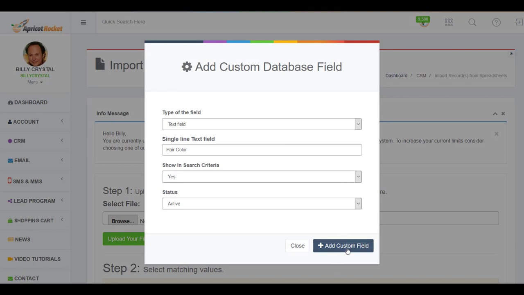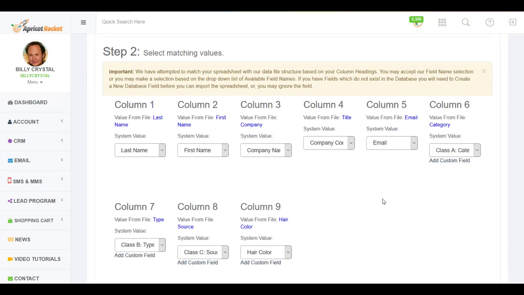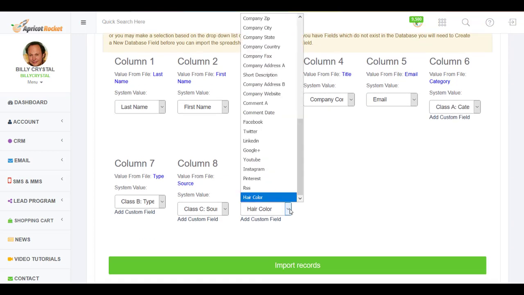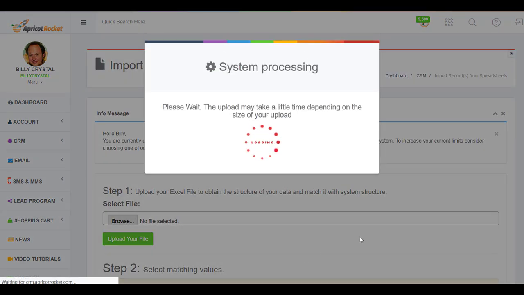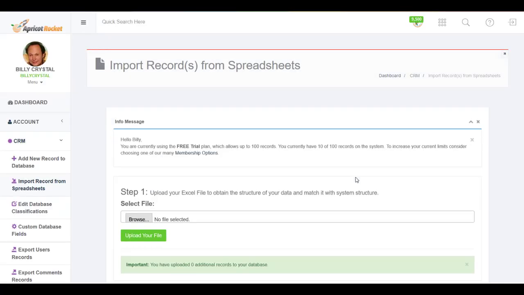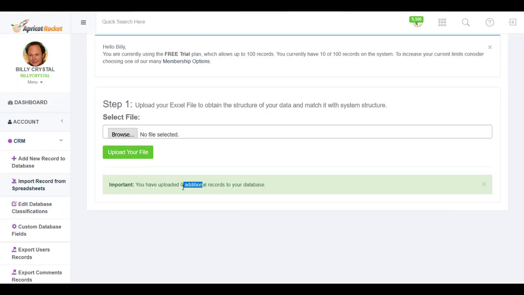Now, you could have pre-planned this and created the custom fields before you uploaded the data, but we made it possible and easy for you to just simply go, oh, I forgot that, and add it right now. So I'm adding the custom field. So now we have added a new custom field. It'll be at the bottom of the list, hair color, and that custom field is now available. So we're going to import the records. It'll take just a second, and then it'll tell us 0 records have been added.